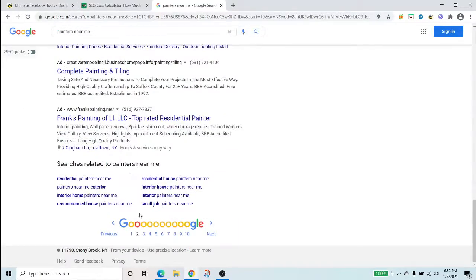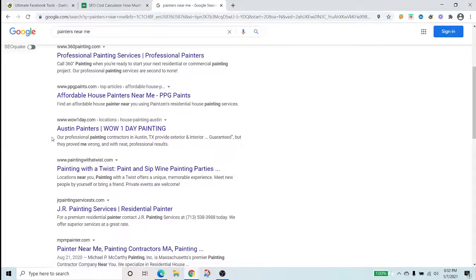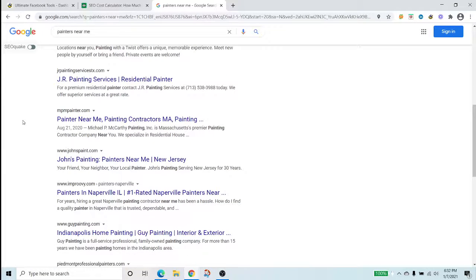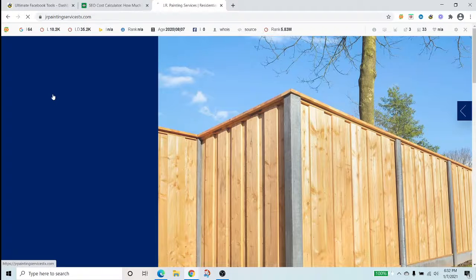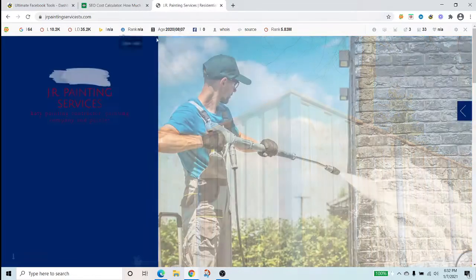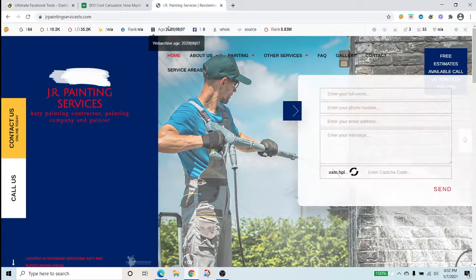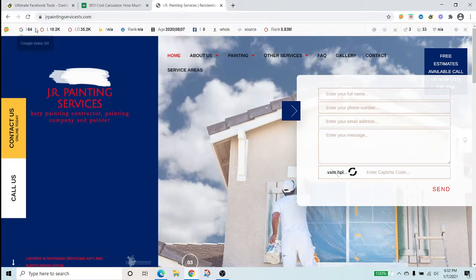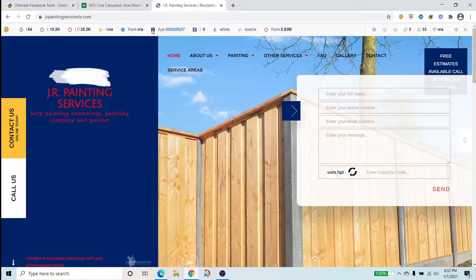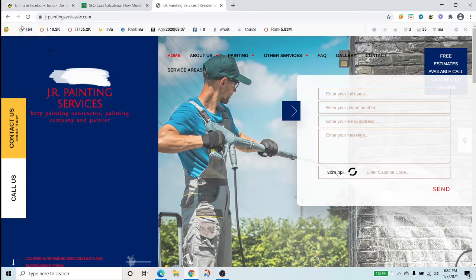So let's just say they land on page 3. Okay, let's just say it's mpmpainter.com. So let's do this guy here, JR Painting Services. Okay, so you click on their website, and now with this extension running, it's going to show here that this site is very new, so that goes against them. It shows what their Google index is, how many backlinks, and how many pages are indexed on Google, I should say.